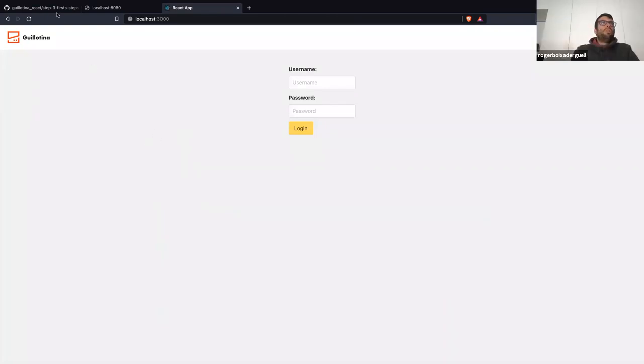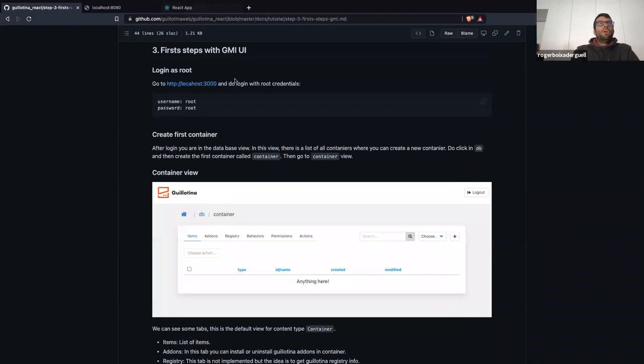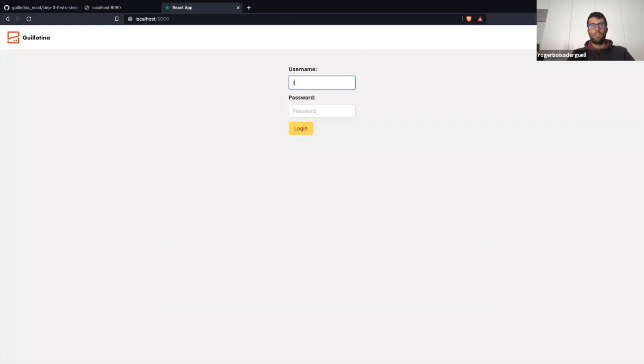Well, now we log in as root, because by default, Guillotina provides us this username and this password. If we want, we can change it in the Guillotina config, but in this case, it doesn't matter.